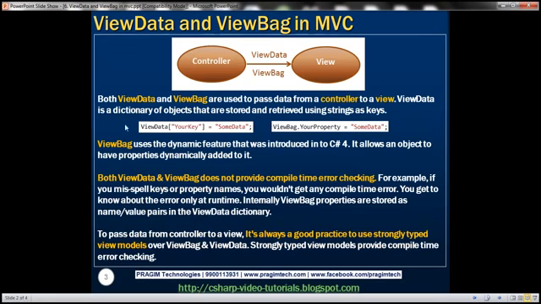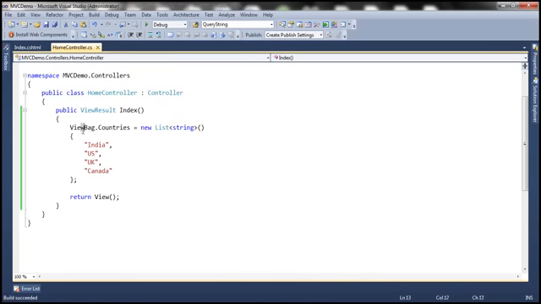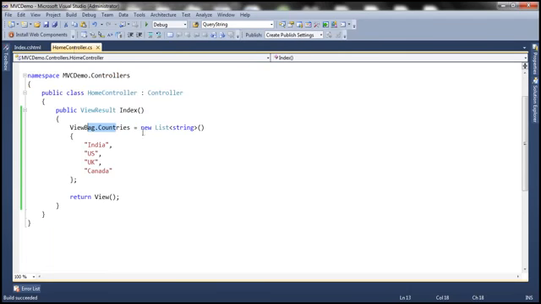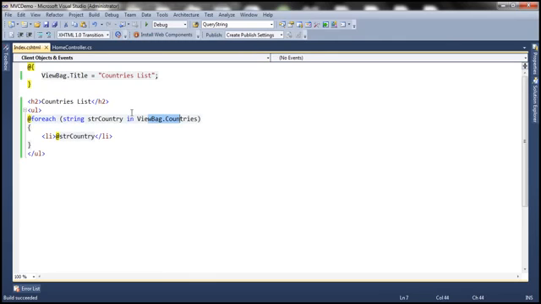Now, both ViewData and ViewBag are used to pass data from a controller to a view. In fact, if you remember in part 5, we actually used this ViewBag object to store the list of countries within this dynamic property countries, and we are doing that within this controller action method. And look at what we are doing in the view. We're using the ViewBag object's countries property to pull the countries that we have stored and then print them. So basically we're using this ViewBag object to pass data from this controller to this view.